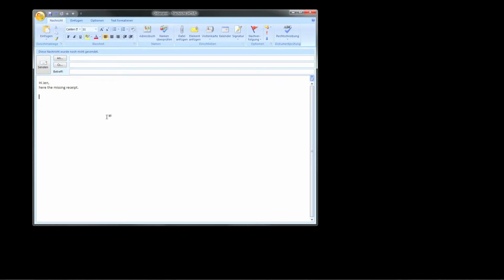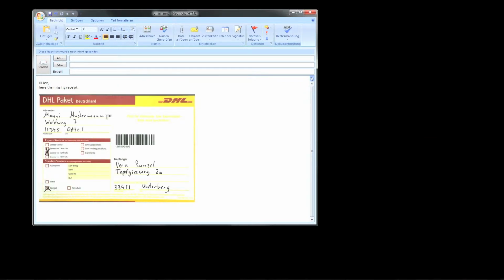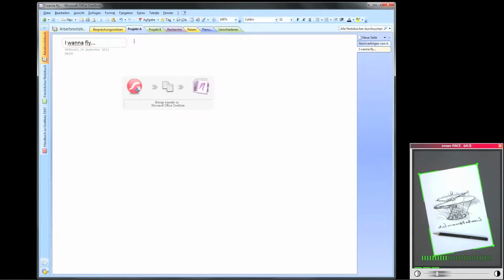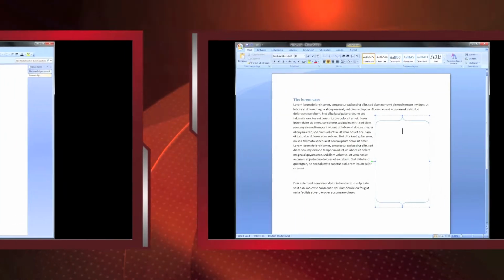This movie will give you all the tips and hints to start with sceye-RACE even without reading the manual, and you will see how easy and fast it is to scan something right into an email or any other program. Because that's exactly what sceye-RACE is designed for. It is designed to scan with a simple hotkey right into any application.